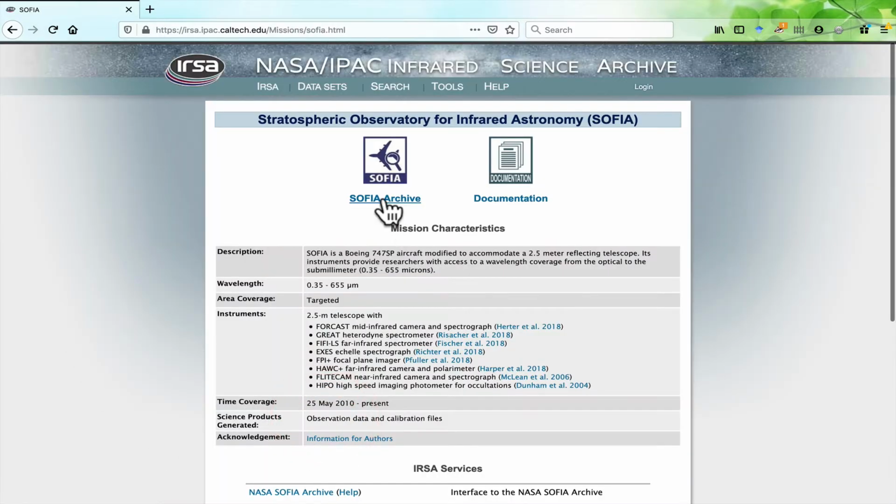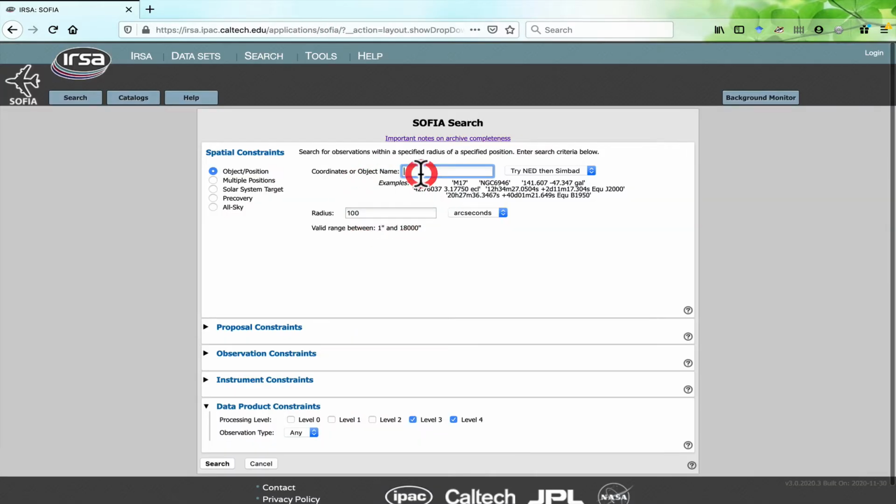SOFIA is here. We go to the SOFIA archive. And the most common search is probably going to be a position search. So you can put in the position of the thing that you want. Note that you can search on a list of positions, a solar system target, look for any serendipitous observations of a solar system target, or do a search over the whole sky.